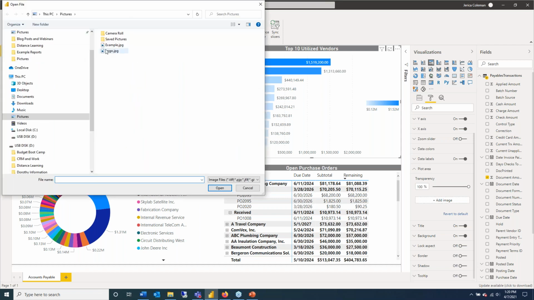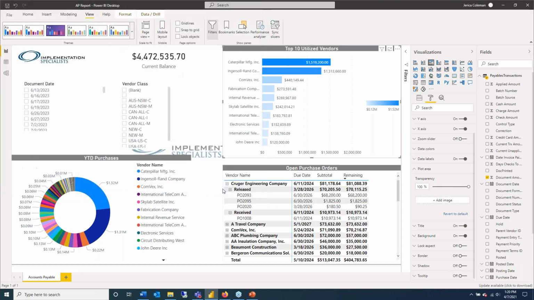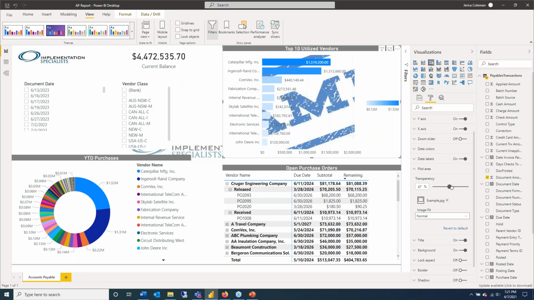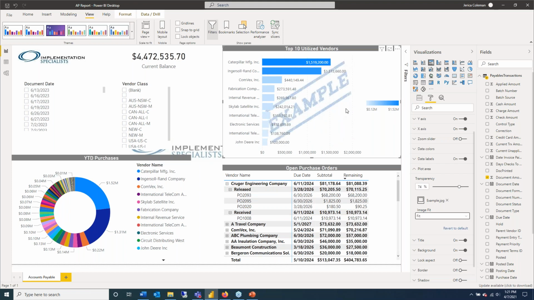So I'm going to add an image here. And I've got just an example. And I had it at the 100% transparency, but now if I start bringing it down, let's put it at about 74%. You can see that this is quite large. The image fit is at normal. So if I select to fit, it fits it more to the image itself. I don't see this used a ton, but if you did have some type of watermark you might want to put on individual visuals, definitely is something you can do.